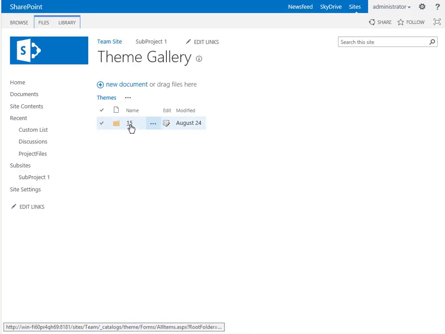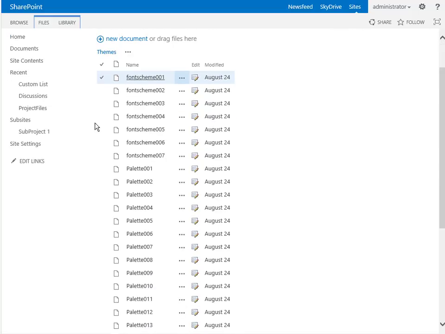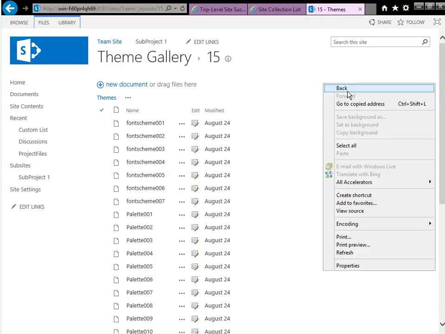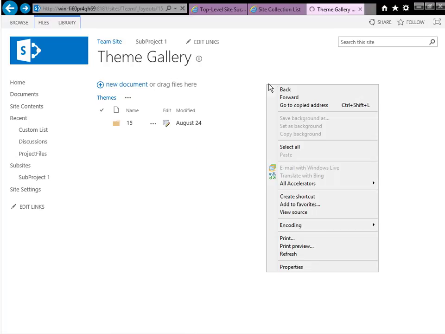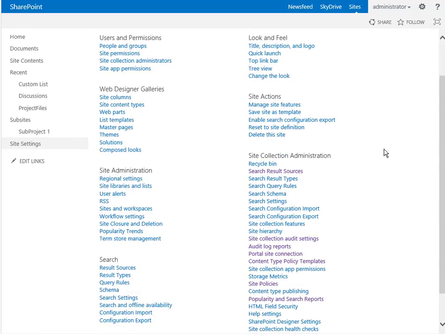Themes. If you've got multiple themes in here, this is SharePoint 2013, which is 15. And you've got your palettes. These are all your style sheets that you've got in place, your fonts. Again, if your designer is going through there and changing it around, otherwise you can pick up some themes on the SharePoint Marketplace, or there are different designers that provide those.